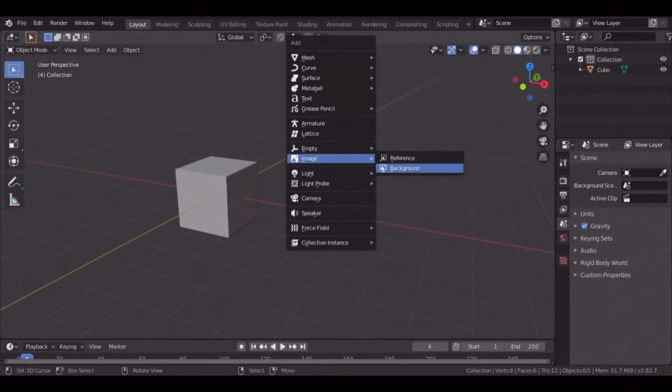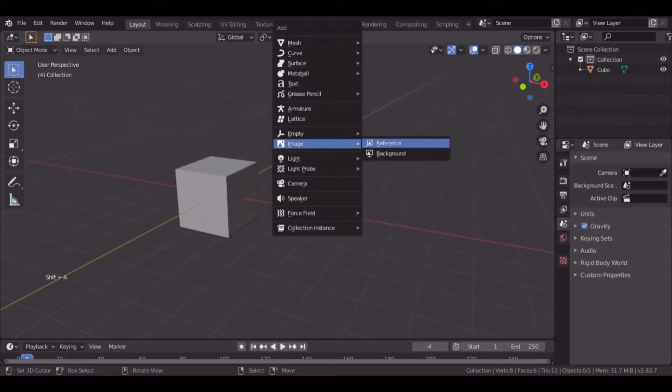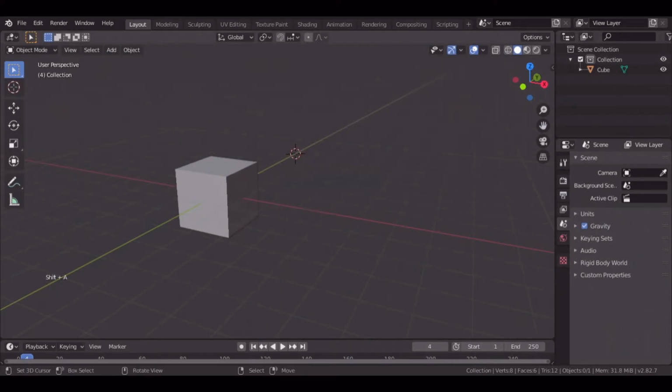I usually mess with images because these are useful for background or reference over a window, and you can just pull up an image of whatever, and I'll put it in the space in your viewport.